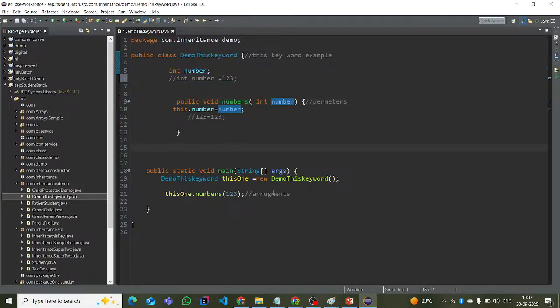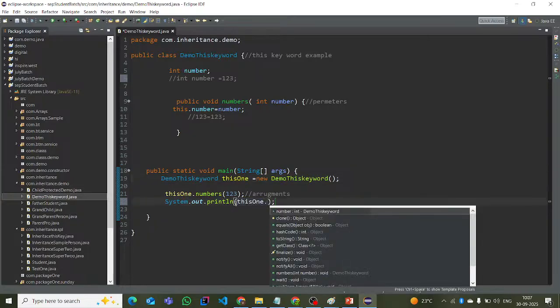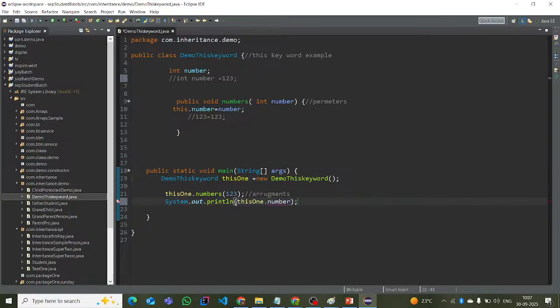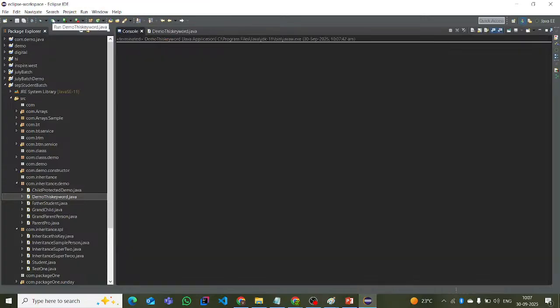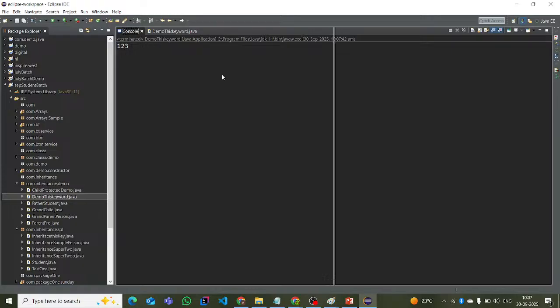If you print this one, this method, let me write sysout. This is non-static, right? Non-static variable, so we have to call it with the reference variable dot number. If you save this one and run the code, it will compile and it will show 1, 2, 3 on the console.